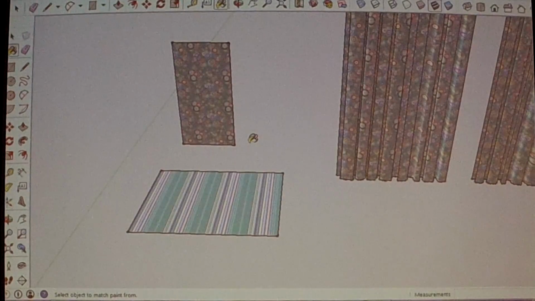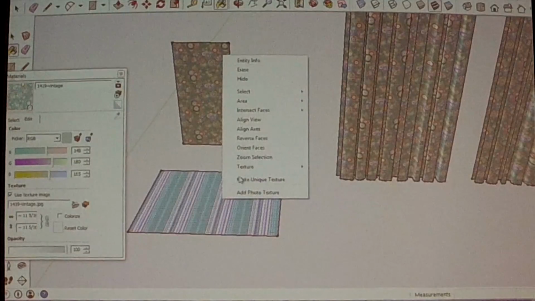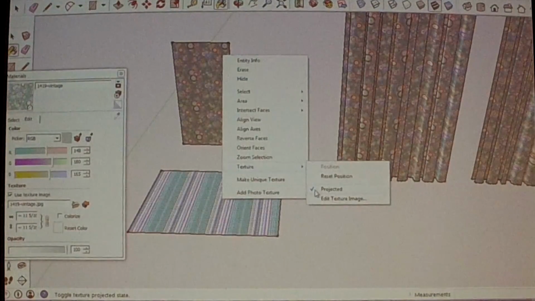If you go back and sample this and right-click and go to Texture, you can see that it's projected. Someone else might import a piece of furniture, and the texture is projected, and then you try to sample that and move it somewhere else. This happens with kitchen cabinets sometimes. And you're like, what is going on?